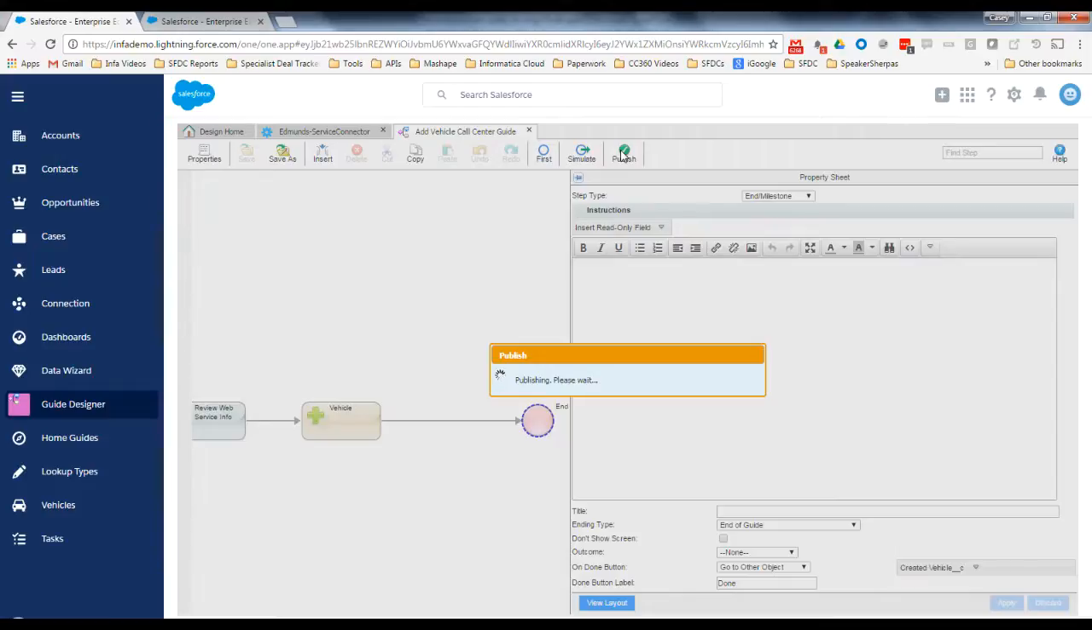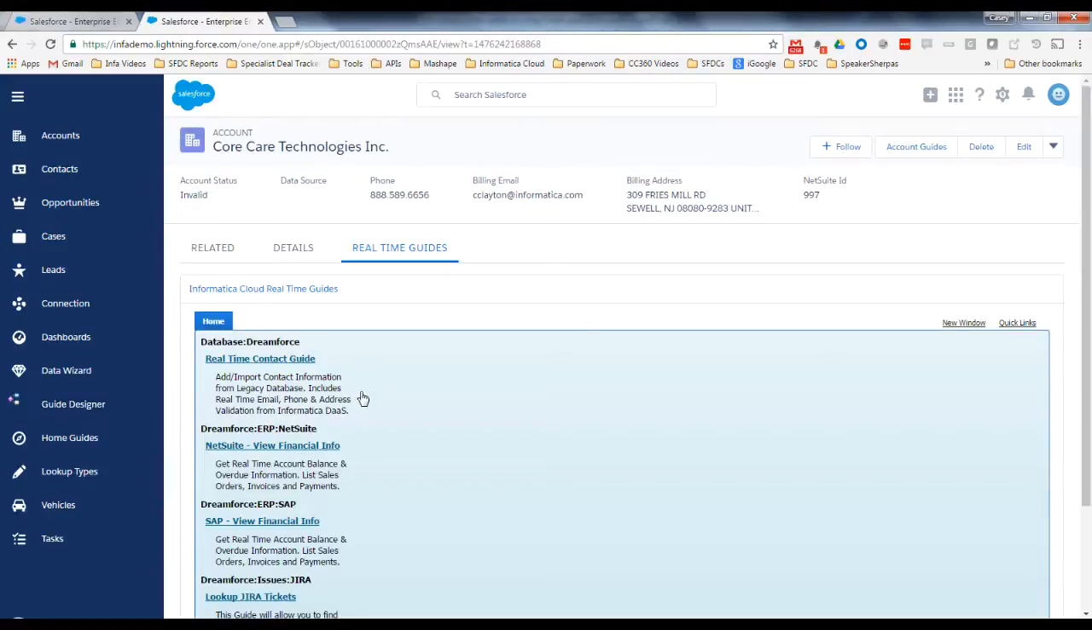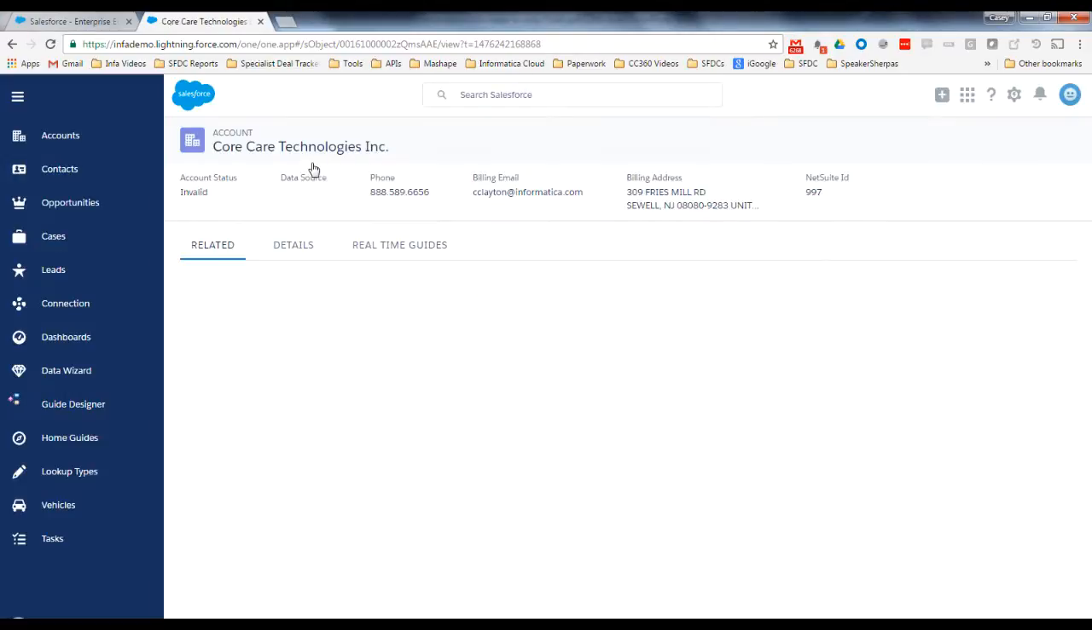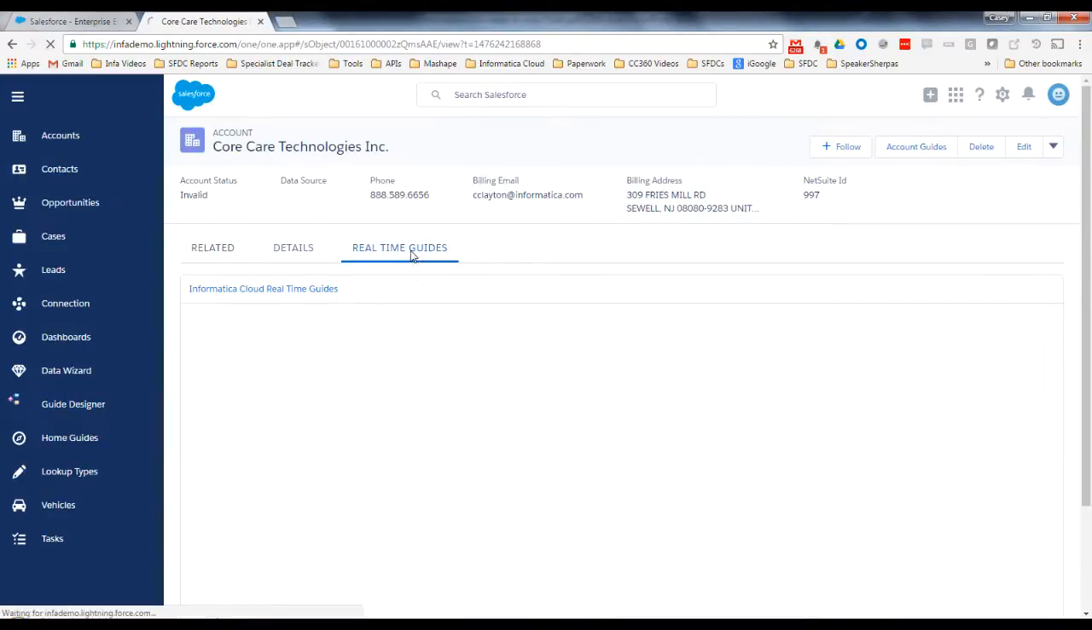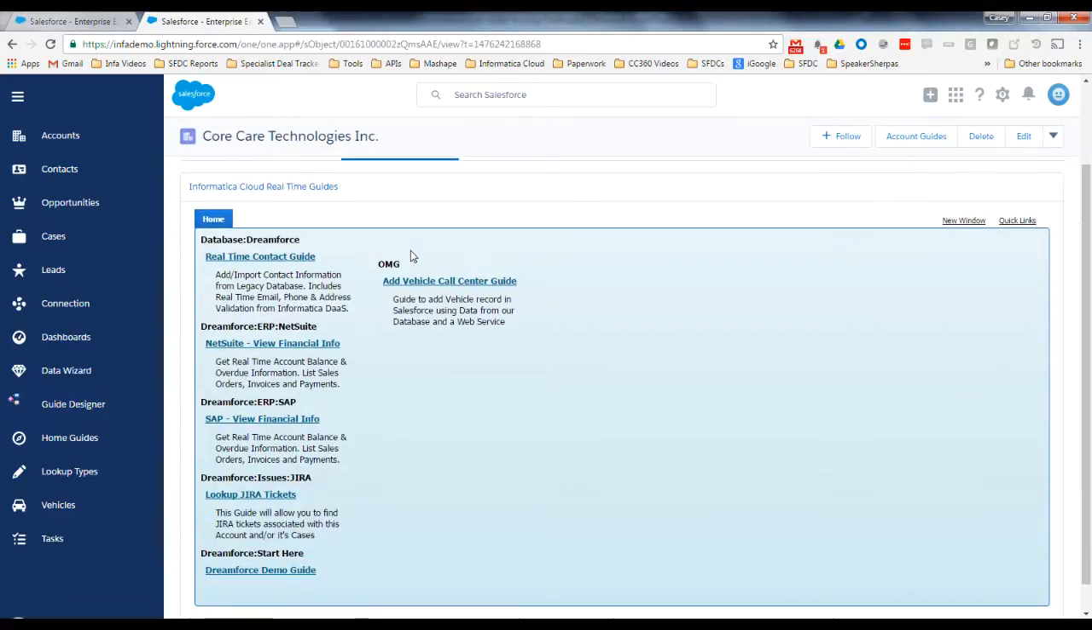Now by publishing this guide, it will actually make it active and appear within this space, because this space is controlled by metadata that lives within InformaticaCloud.com. I'm going to refresh the page. We're going to cut over to Real Time Guides, and lo and behold, there's our Add Vehicle Call Center guide.